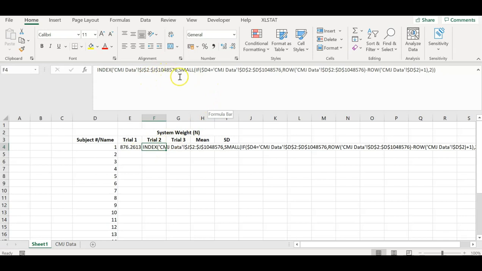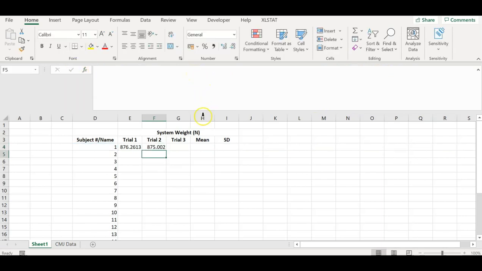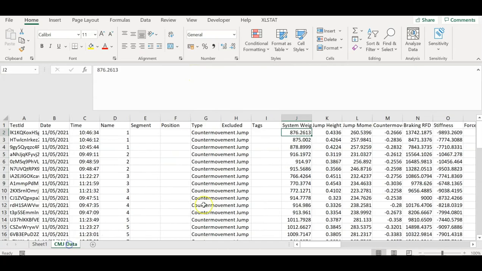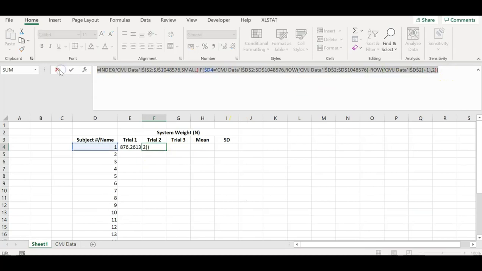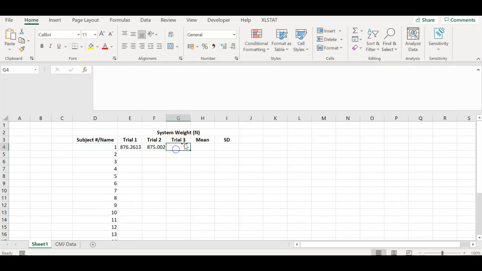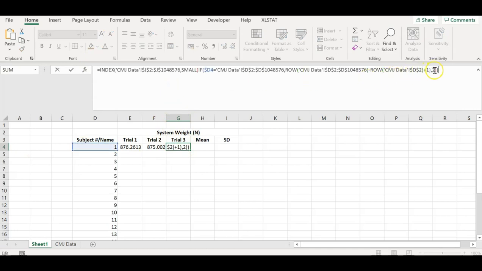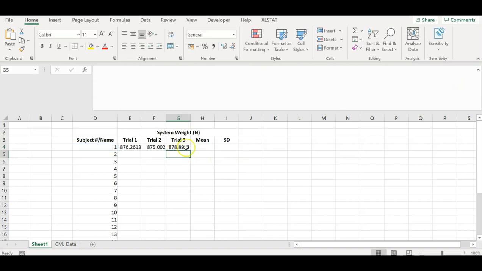We've got a small IF function included this time, and it's picking out the next row along effectively. If I put in equals and enter here, that's now saying the second trial system weight for this person is 875 newtons, which you can see is that second case. For the third one, I've left that blank for now so I can show you what we can do. If we copy and paste this formula where I've got trial 3 for system weight in G4, all I have to do is change the second instance to the third and hit enter, and it gives us this estimate of system weight.